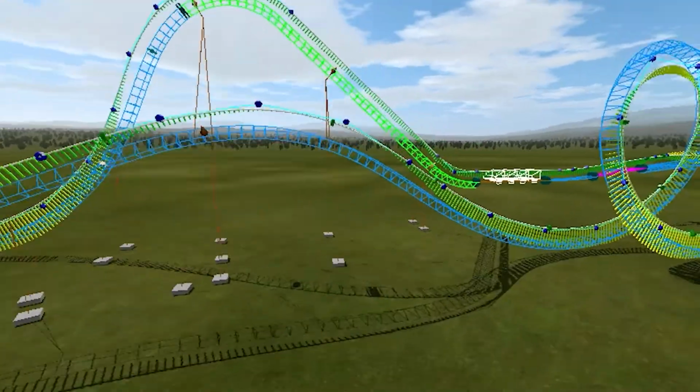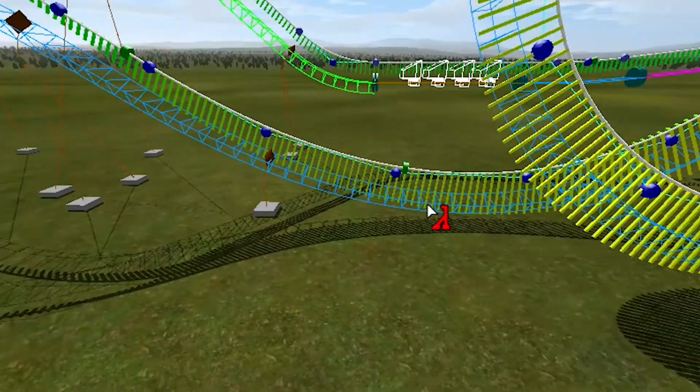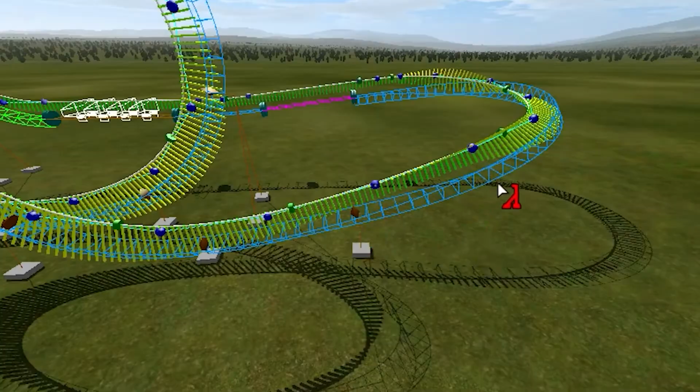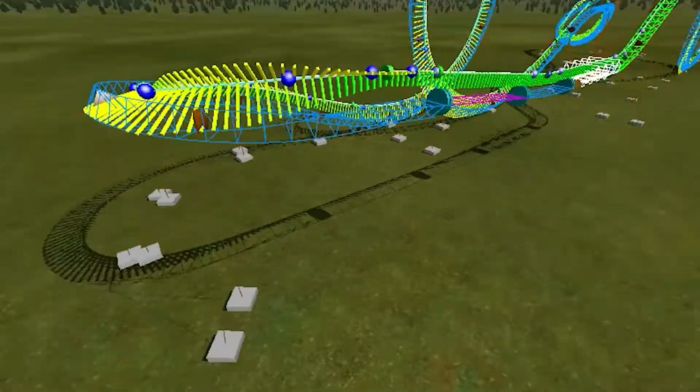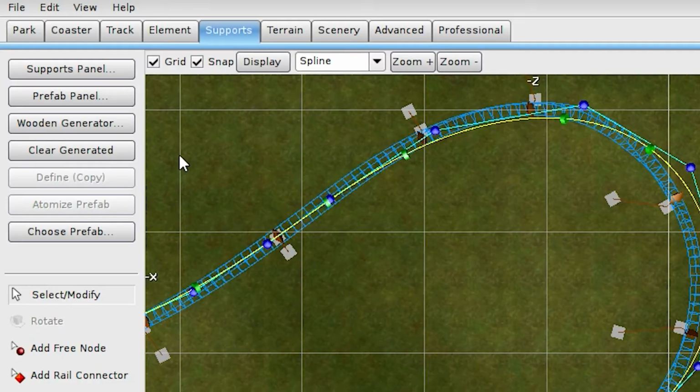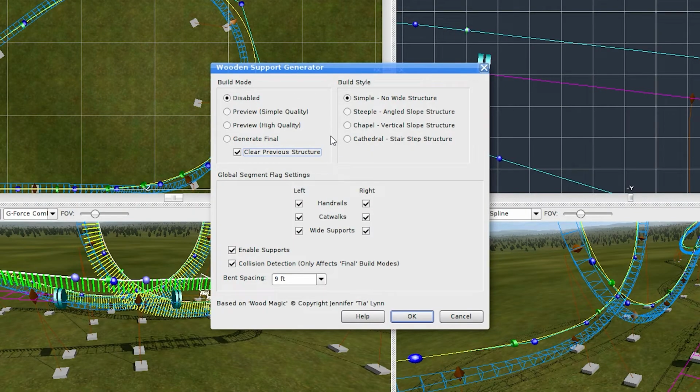I am not putting them realistic right now. I'm just putting them however I see fit right now. But you can do a whole lot of things with supports. You can make them incredibly detailed, beautiful, very custom as well. There's also a wooden generator tab if you want to make wooden supports.